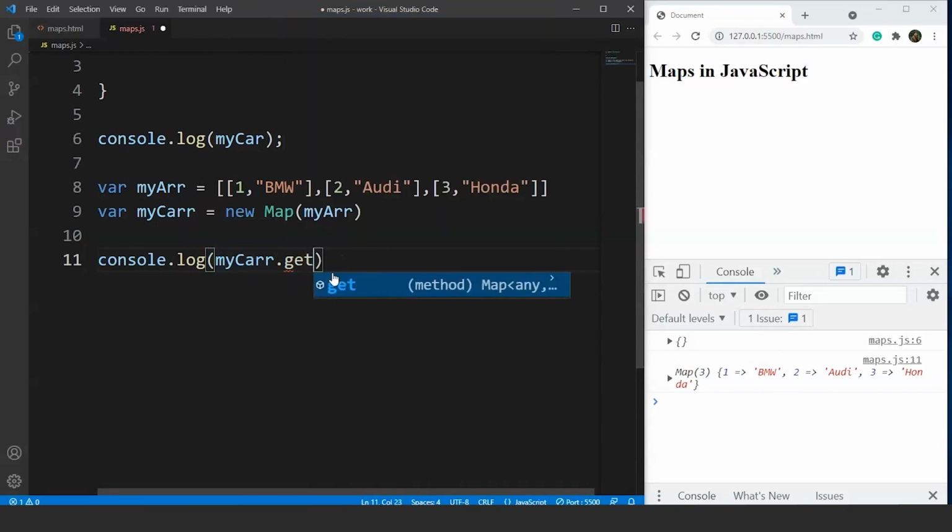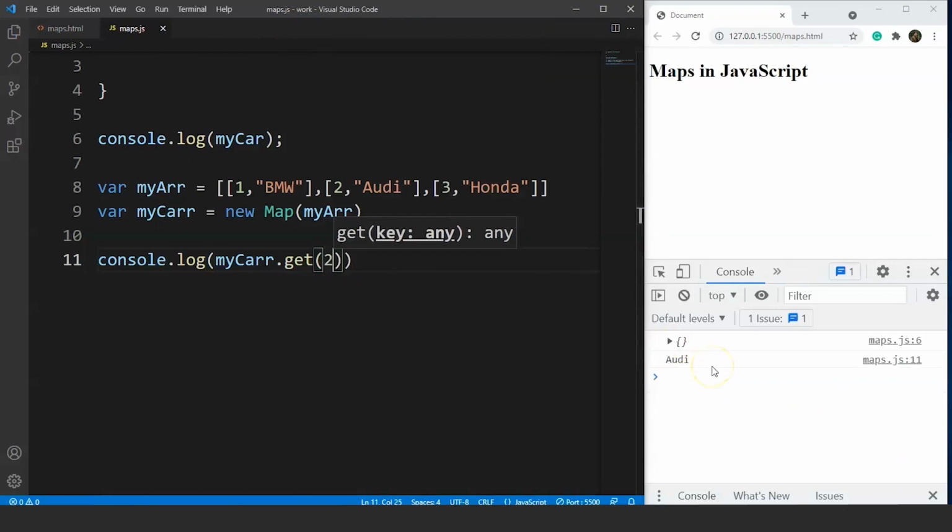We'll write here .get and we'll pass the key here. Let's say we are passing 2. Save it, and here you can see we have the output as Audi. Good to go with it, right? Now we can also use the for of loop to traverse this array and get the keys and values. It's a simple task. I hope you guys are getting all this.